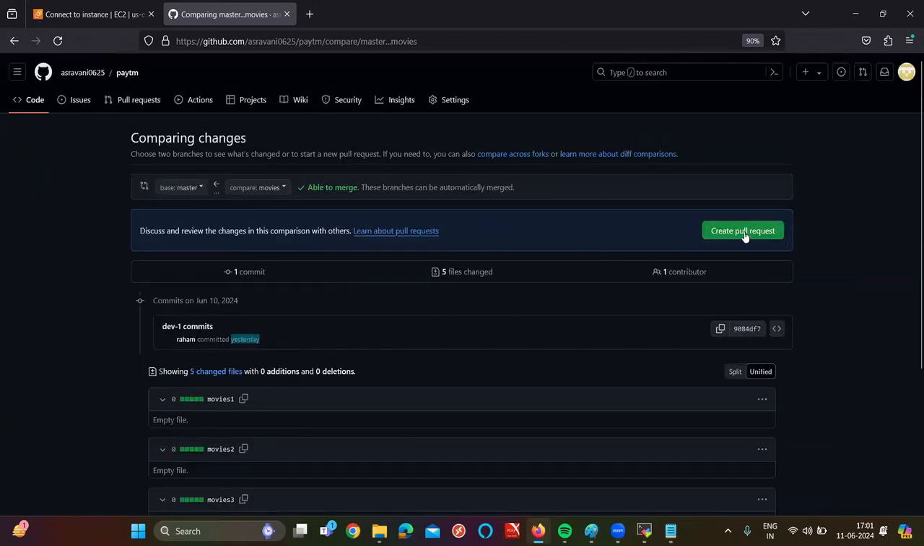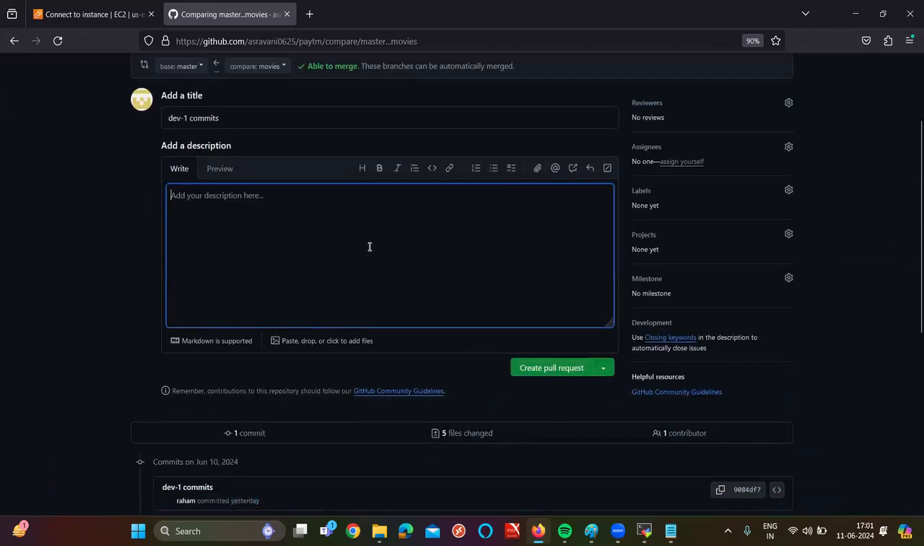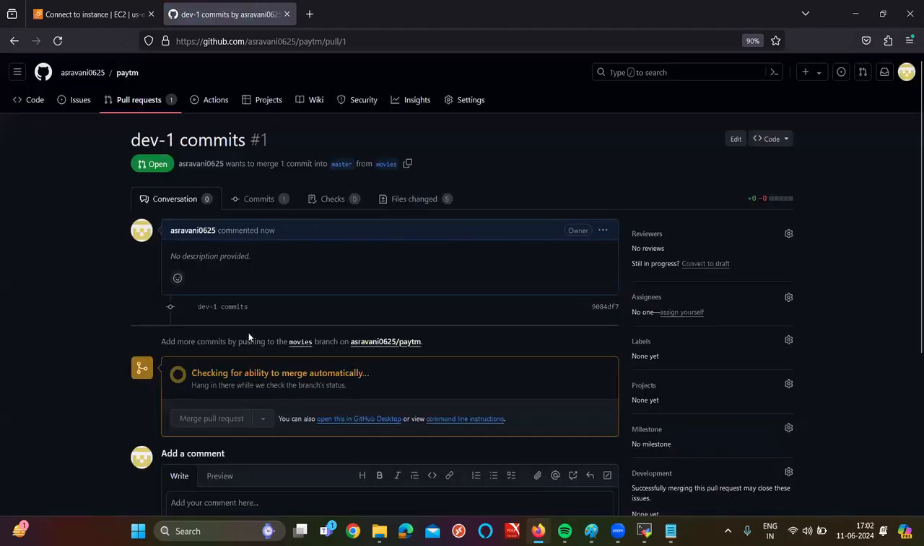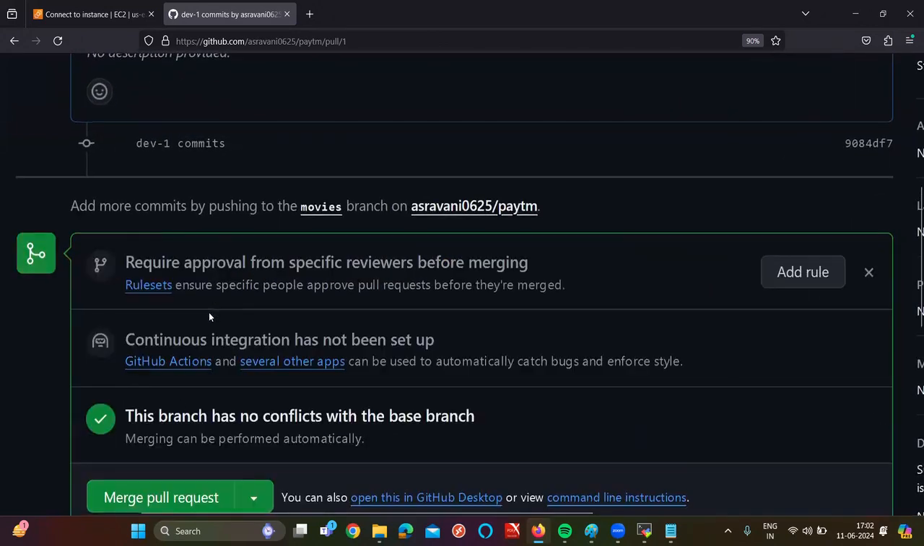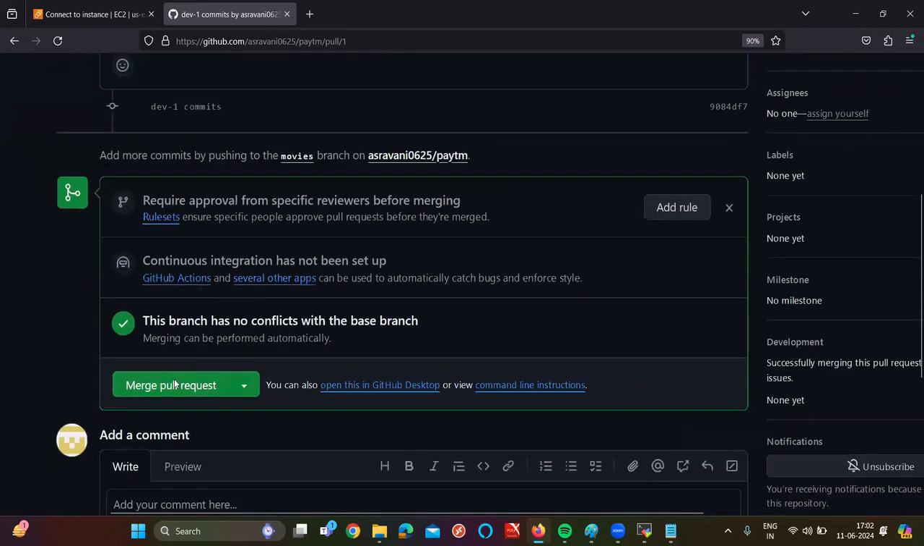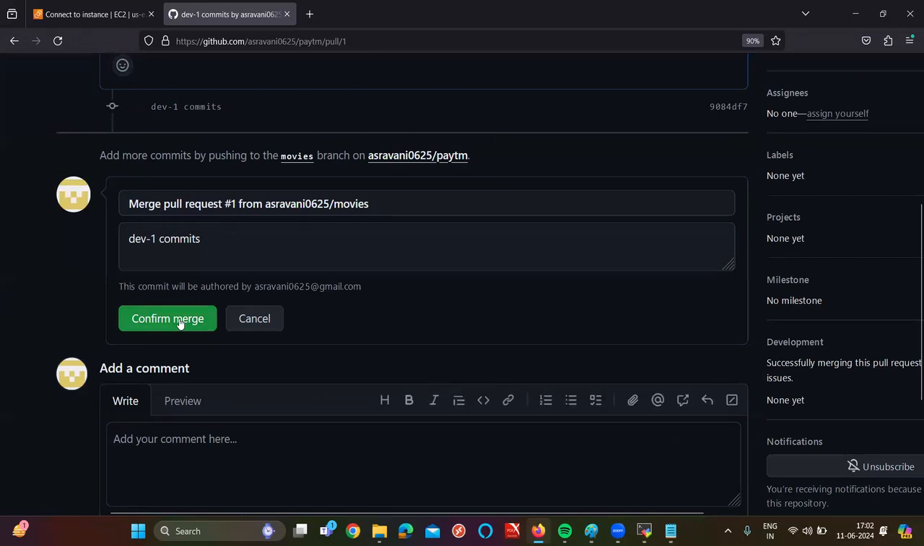Now after that, click on create pull request. Now here you can write some description of why you are merging the files, but description is not mandatory. You can leave it as of now. So click on create pull request. Then it is going to check for merging. Can I merge these branches or not? After checking, I can click on merge pull request, and finally click on confirm merging.